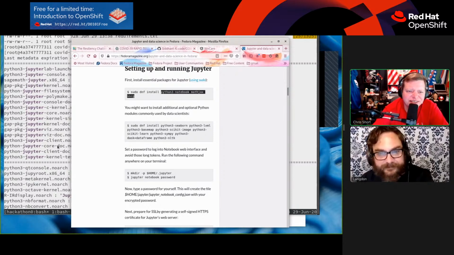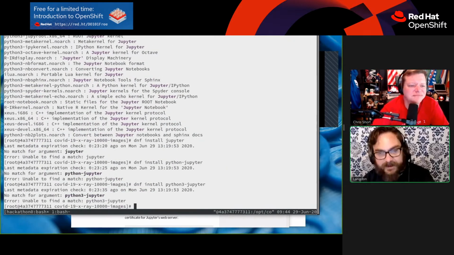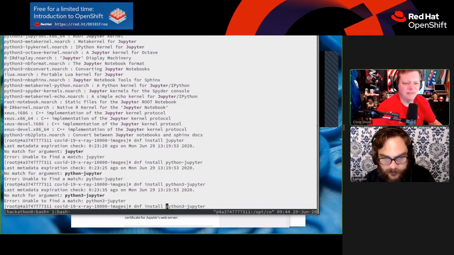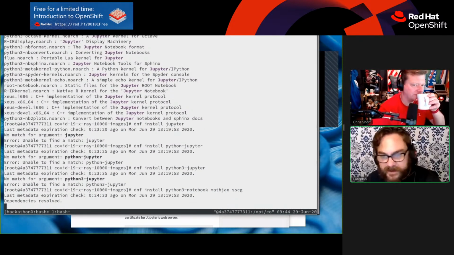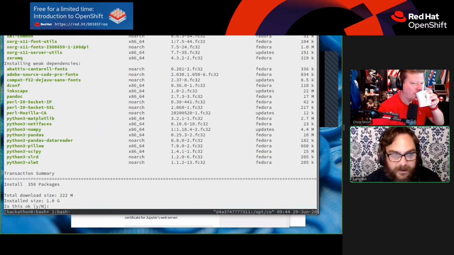You might want to install additional and optional Python modules commonly used by data scientists. I would say you might not want to do all that. Let's not do that. That seems like work. I mean, if something fails, then we'll know we need something, and then we can throw the book at it. There we go.